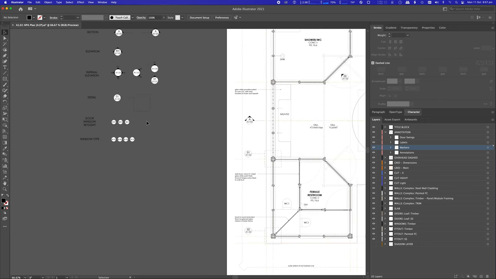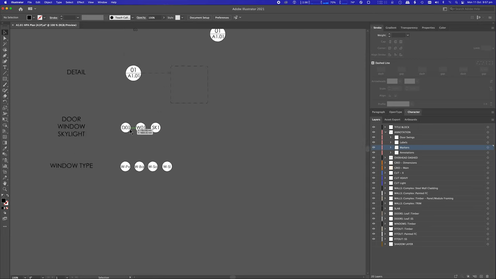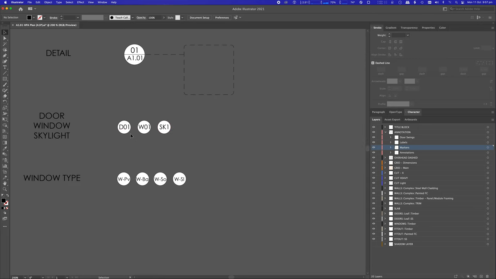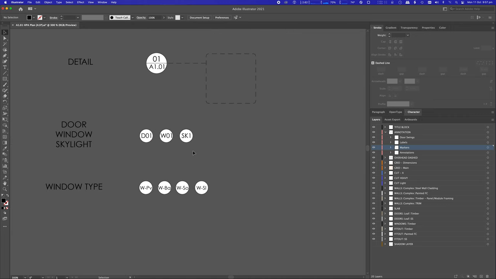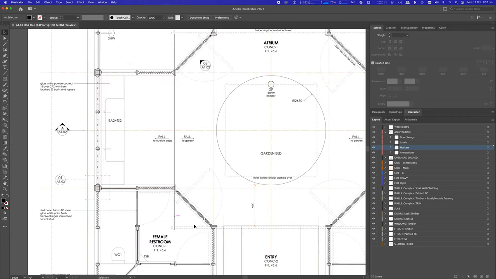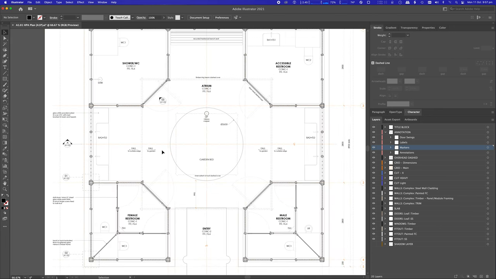Some other labels you may or may not want to use: standard labels for doors, windows, skylights. Typically every door will have a door number so that you can refer to it in a door schedule. Windows are the same, skylights are the same. In our case, we've got four doors, so they might be door one, door two, door three, door four. But because they're all the same, I'm not going to label them. It's just not necessary.